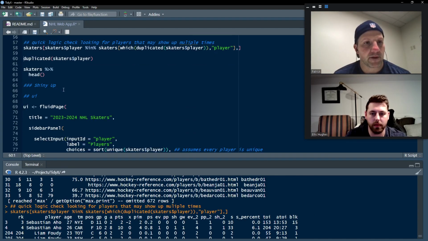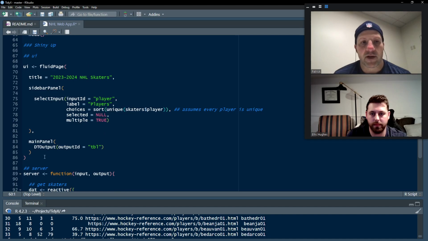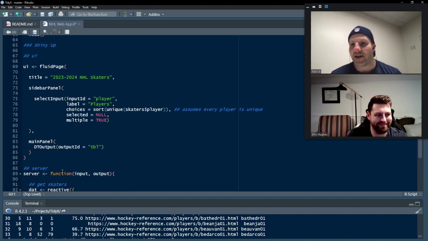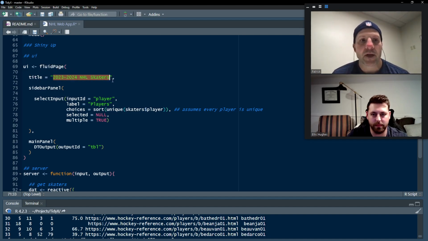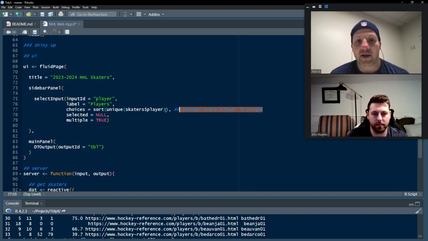Yeah. Perfect. So, okay, this is going to be one of the simpler Shiny apps we've ever done. The UI is literally just the 23-2024 skaters. So we didn't retain the goalies. Sorry, goalies. We're going to have a sidebar panel that allows us to select the players. It's labeled players. The choices are going to be the unique player names. Obviously, this is under the assumption that every player is unique.